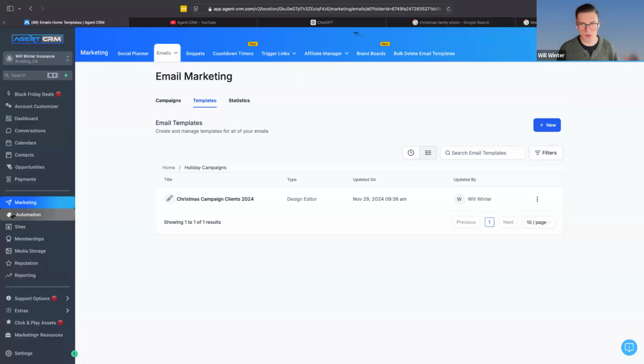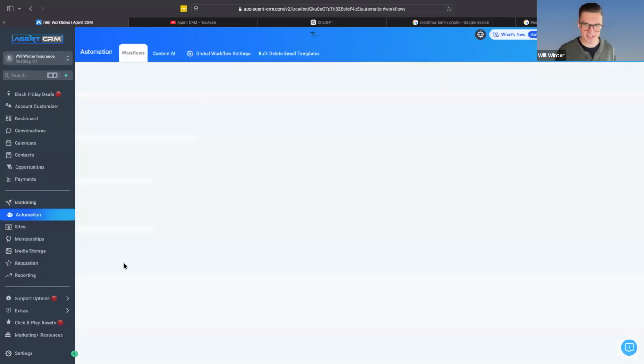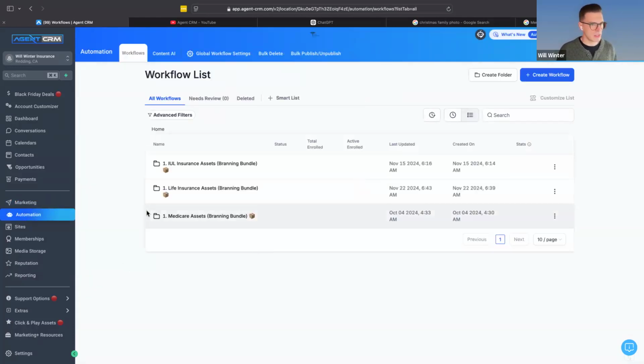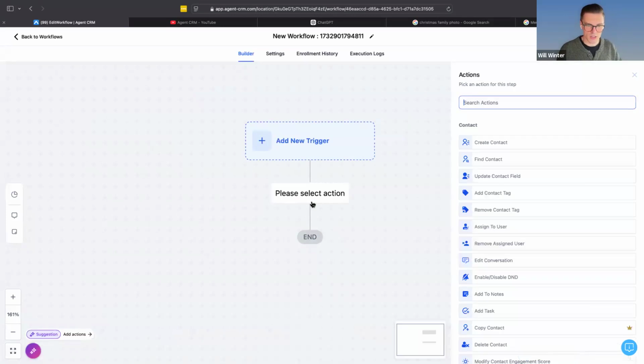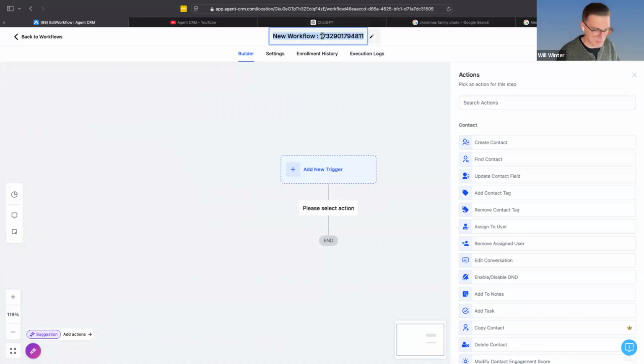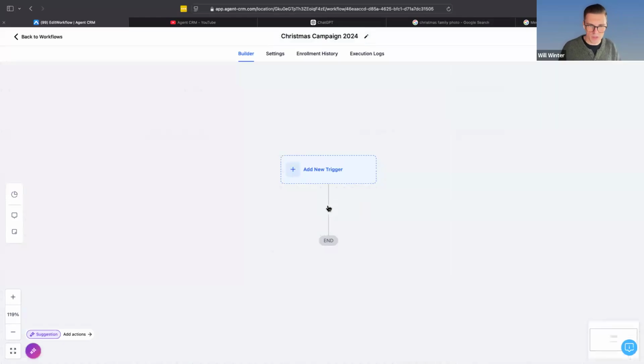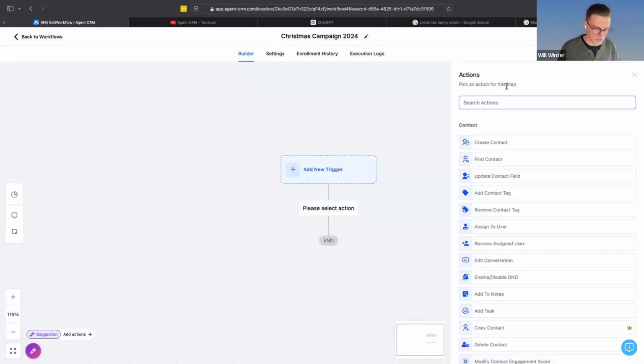With our system, there's a couple ways to do the same thing. I'm going to show you the standard, or maybe a good way, because this will help us learn as well. So we've got our folders, branding bundle. I'm going to create a new workflow. I'm going to start from scratch. Let us click on the first action. Actually, let's name it. Christmas campaign 2024. Boom.